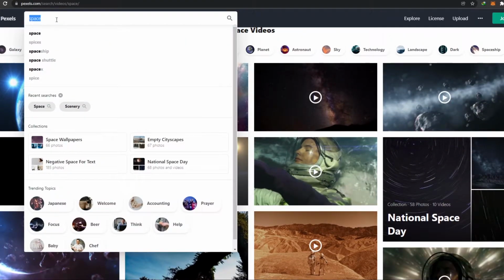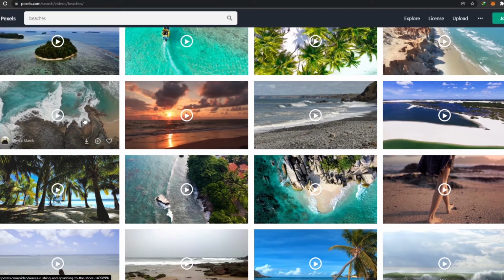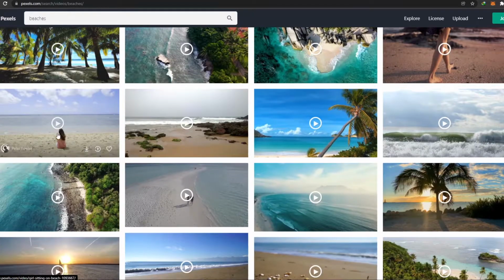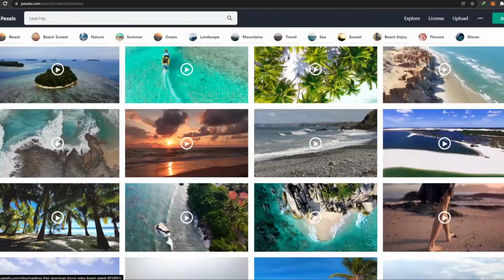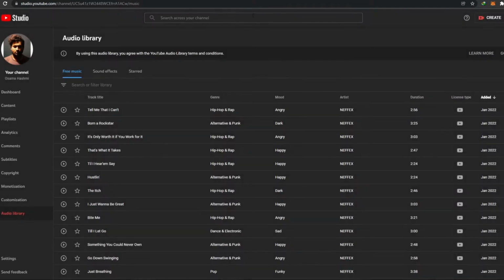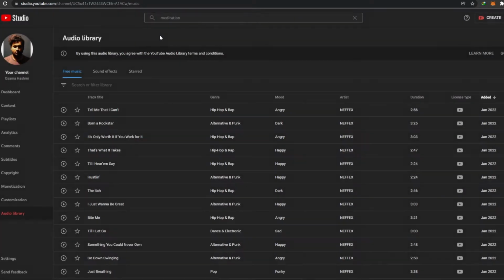Let's go ahead and add some beaches as well. We have all these different types of ones. This one looks pretty nice, I think. Yeah, this one looks really good. So we can go ahead and download this one as well. And once we have that, let's now go over to the audio section. Over here, let me find some different audios and I'll download them and show you. So if I search for meditation, okay, wait, this is the video section.